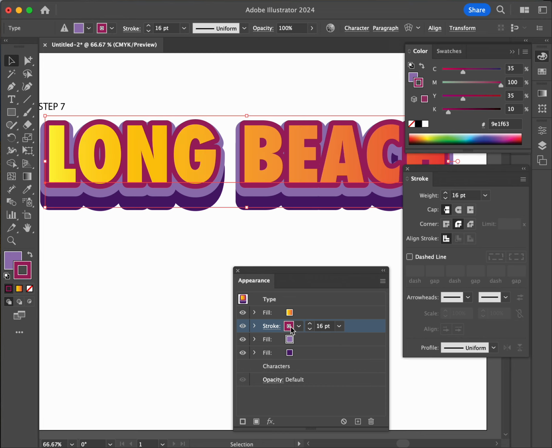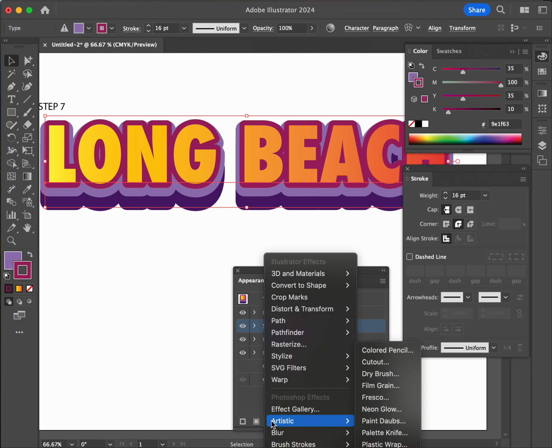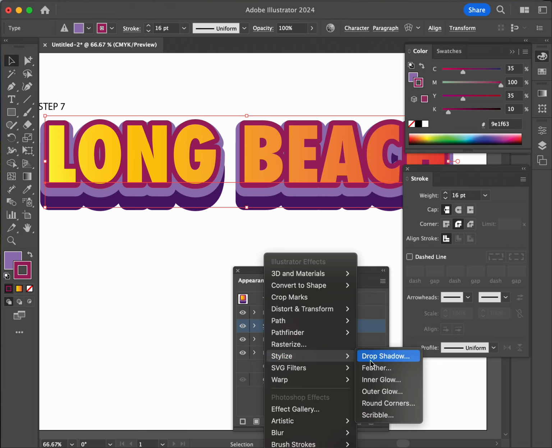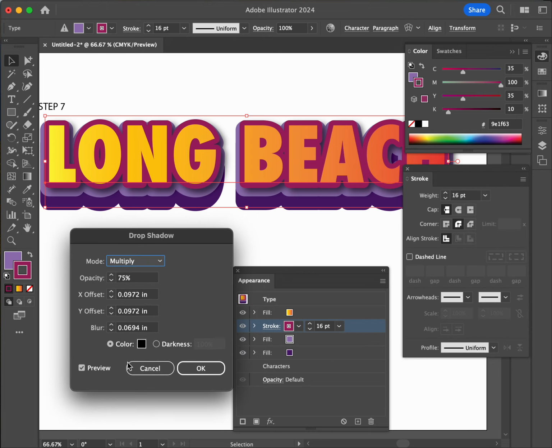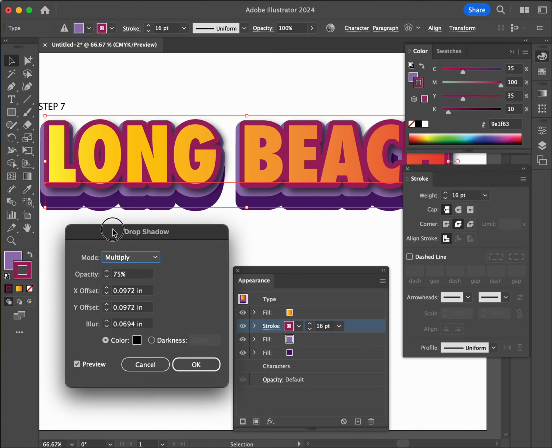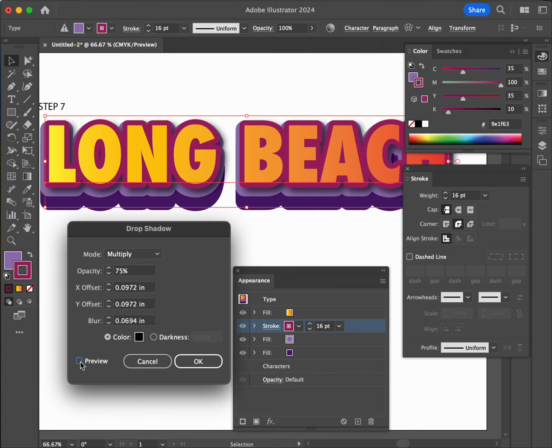Click on this first, go back to your stroke, and now we're gonna add a drop shadow to this. So same thing as before, click on FX, and then go to Stylize and Drop Shadow. And then a new window will pop out like that. If you don't have your preview box checked, then you won't see the effects on there. You should make sure you have this clicked on so you can see the effect.